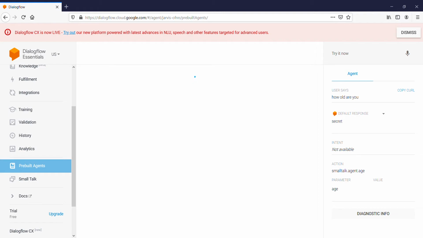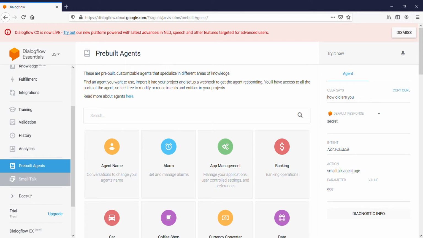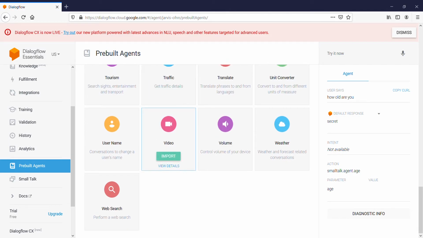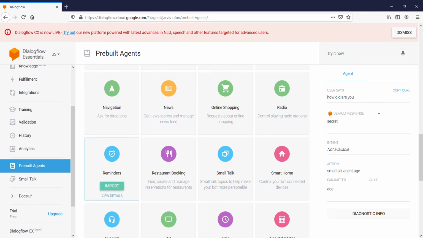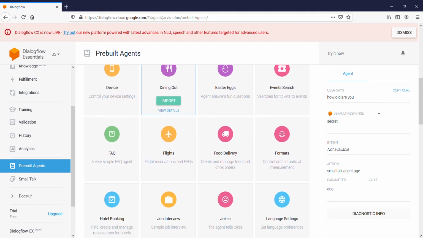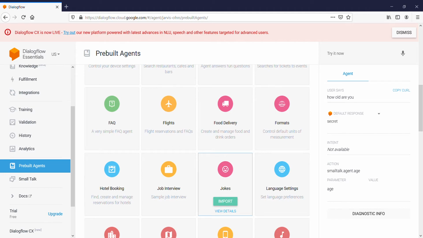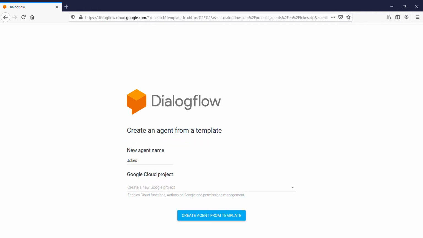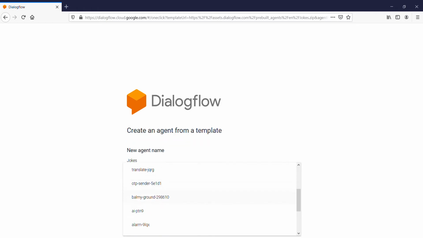Once this is done, let's come back to pre-built agents. As we were talking about, that's what the mega agent does. As you can see, there are a lot of things: alarm, app management, banking, date, time, and more. We can simply import one. For example, FAQ, a very simple FAQ agent. No, let me choose something else. Jokes. Let me take this one. The simple thing is to click on import, then it will prepare your agent.